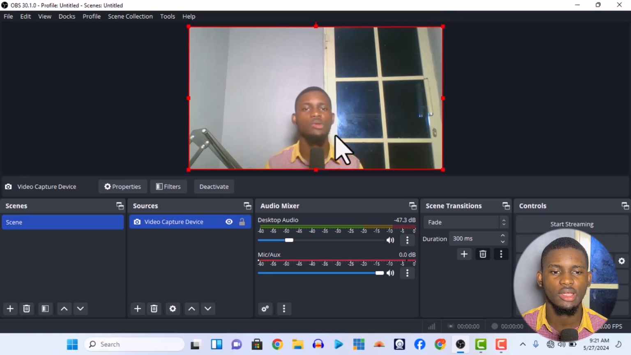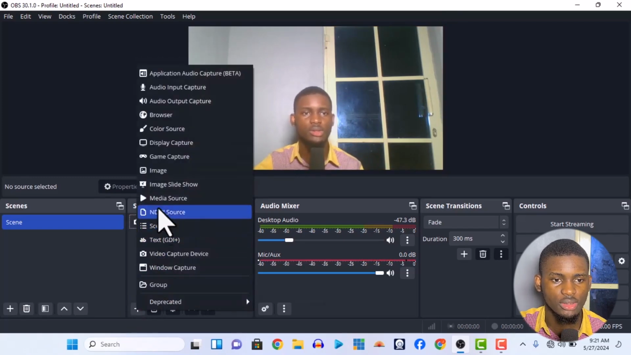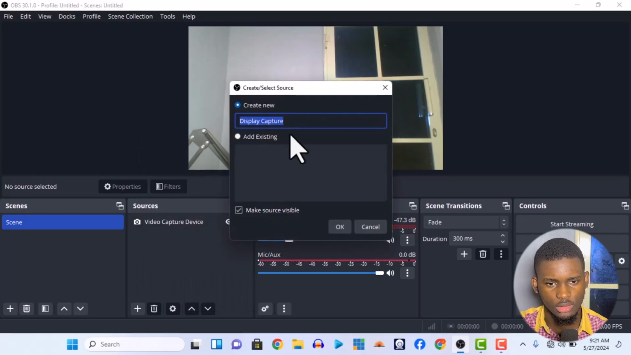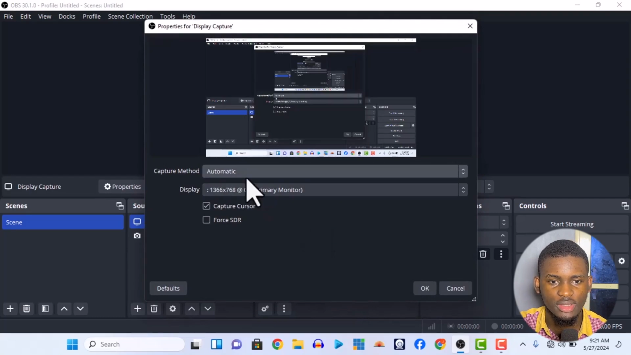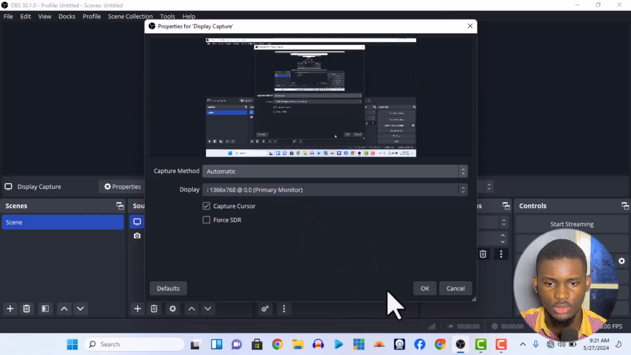All right, once I set this, let me go straight on. We're going to add another source, which is the display capture. Let's add a display capture device. Let's name it display capture, not renaming it anything for now. Then the automatic option is going to capture automatically. This automatic option means anything that is on the screen is just going to be captured.